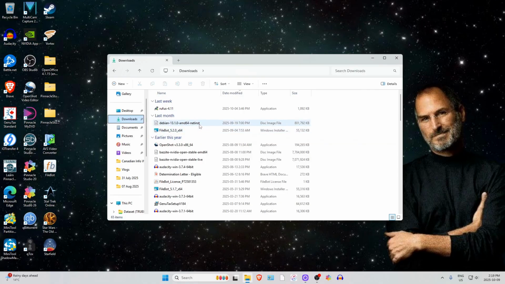As you can see, I've got Debian in here, or Debian as some people pronounce it. I kind of go between the two. And I've got Bazzite in here, which I downloaded in August. I do not have Linux Mint in here, but that's okay. You do, and that's all we need.